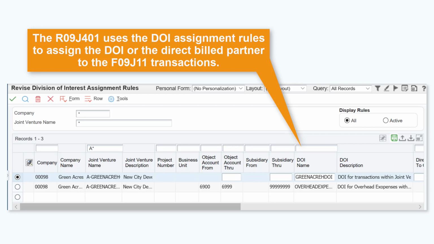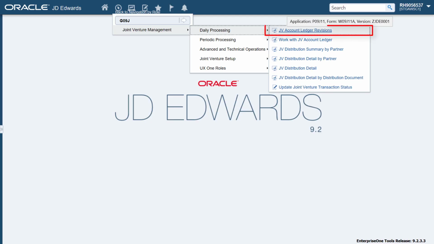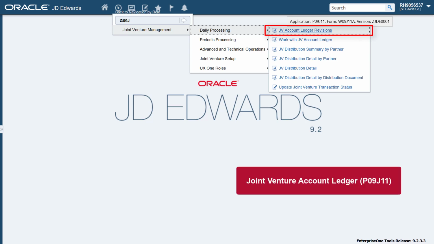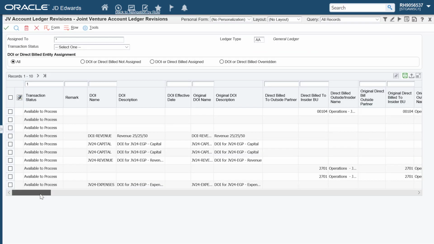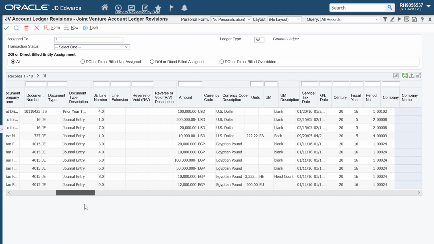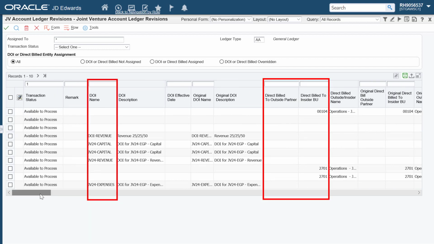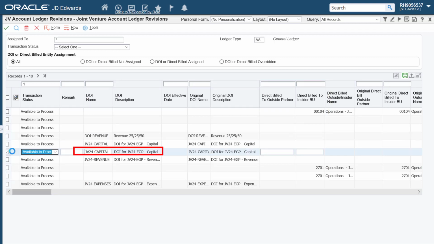After the DOIs or direct billed partners are assigned to the transactions, you can review and, if necessary, revise the records in the F09J11 table using the Joint Venture Account Ledger Revisions program, P09J11. Access the P09J11 program. On the Joint Venture Account Ledger Revisions form, review the Joint Venture Account Ledger records. Verify the DOIs or the direct bill partners that are assigned to the records. You can override the DOIs or the direct bill partners that were assigned.